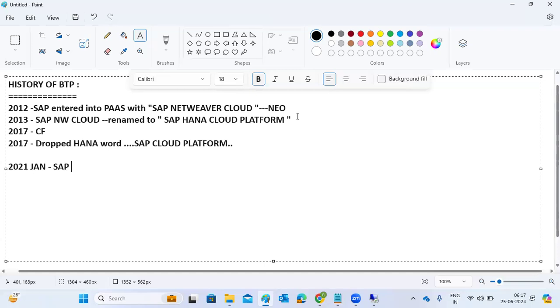SAP Cloud Platform was rebranded to BTP. Officially, the SAP Cloud Platform brand was retired to support the one platform strategy, and BTP was introduced as a new brand for SAP. The brand was retired, meaning they removed that brand and rebranded it; BTP was introduced as a new brand.